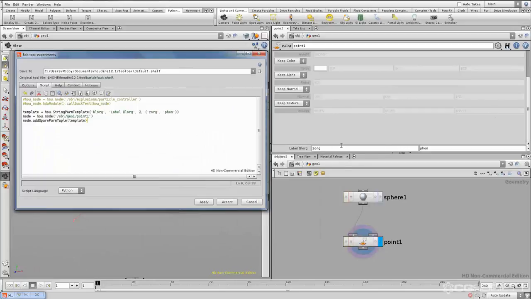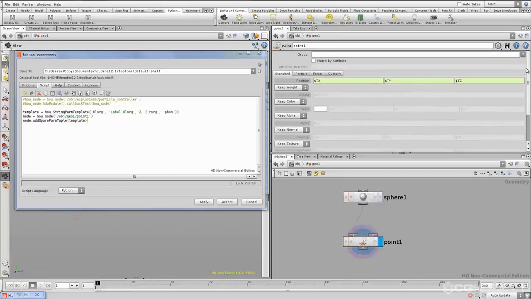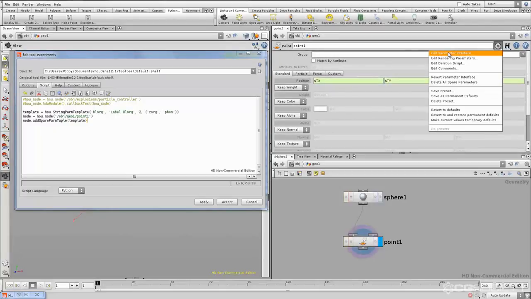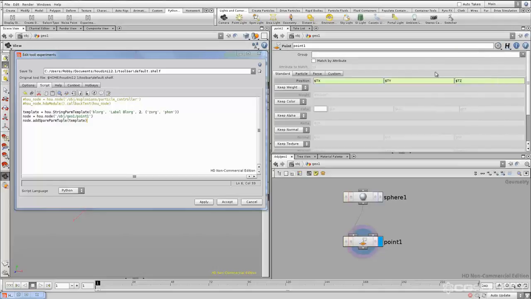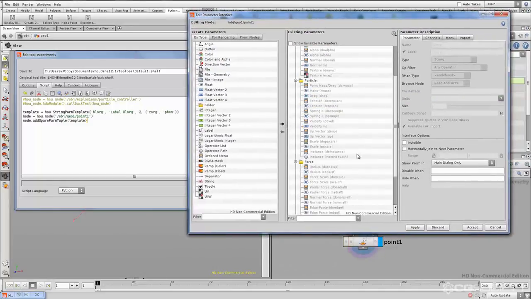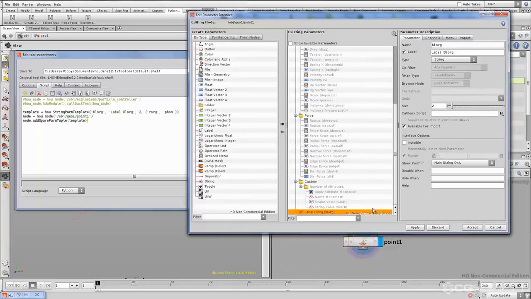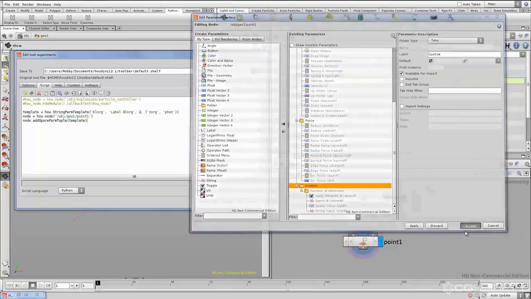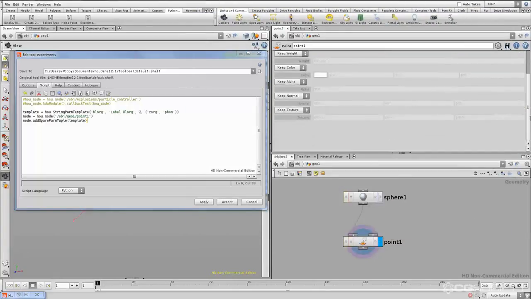Now there is something kind of annoying about this, and that's that when we created this parm, it stuck it all the way down here at the bottom, and that's almost never what we're going to want. So let's just go ahead and remove it by going to Edit Parameter Interface here, and then going down to the bottom and just deleting this, hitting accept. So now it's gone.